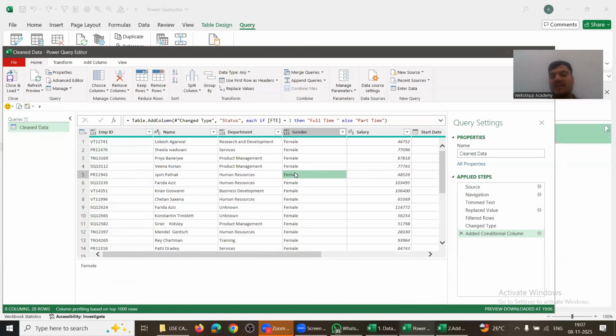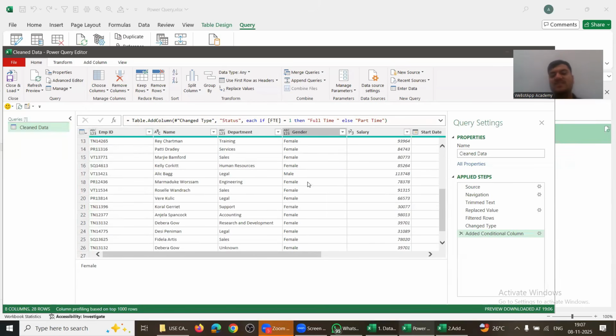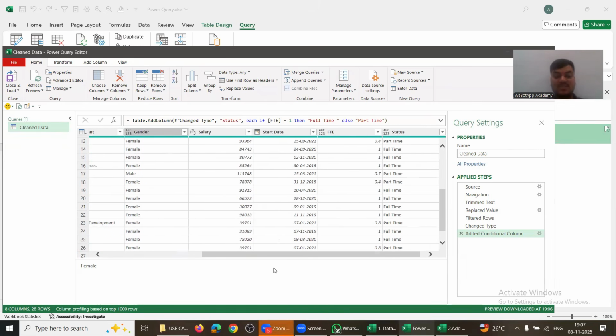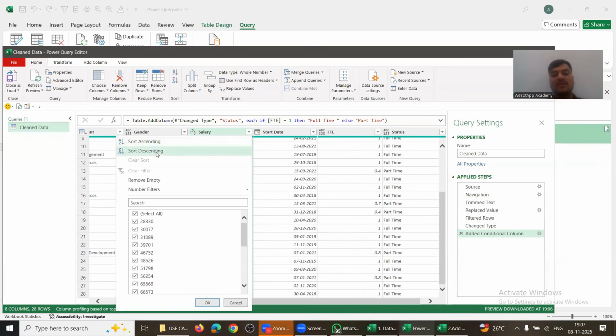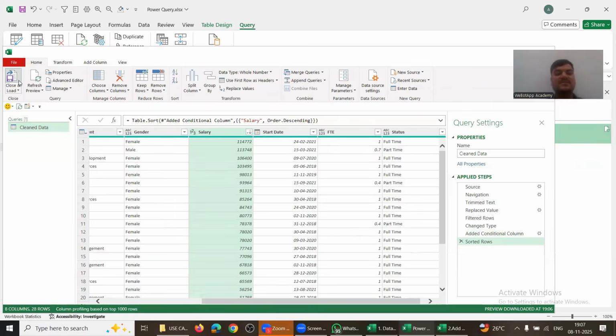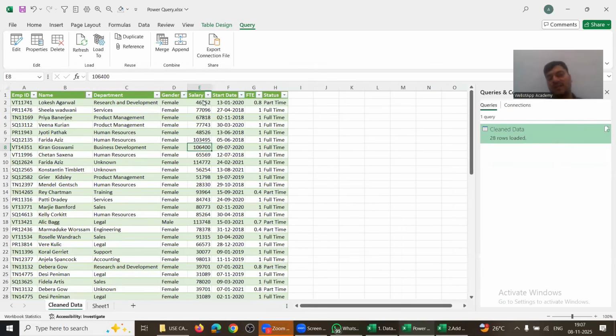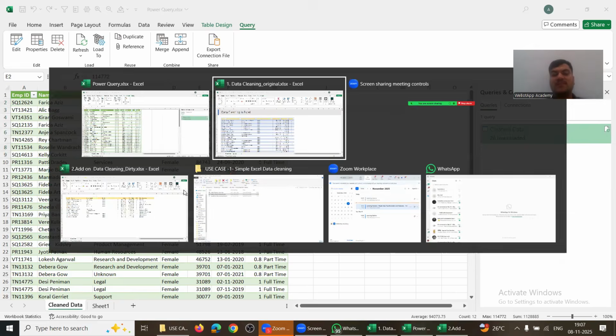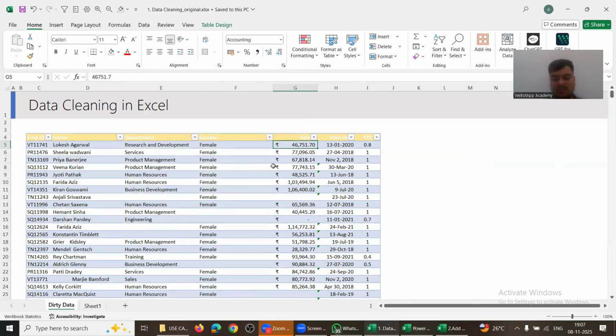We cannot change the data here. So if the original data changes, our output will change. Suppose, salary-wise, I just want descending to ascending. Okay, so now what will happen is descending to ascending will come automatically. Okay, you can see Farida Aziz. If we change here, suppose Lokesh Agarwal should have the highest salary, I don't know, okay, maybe 10 lakh.